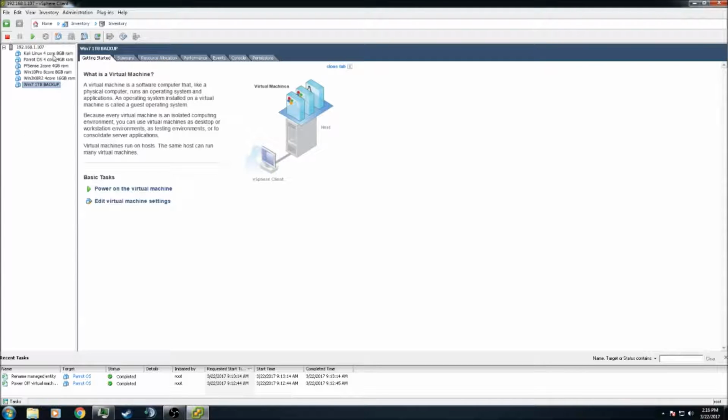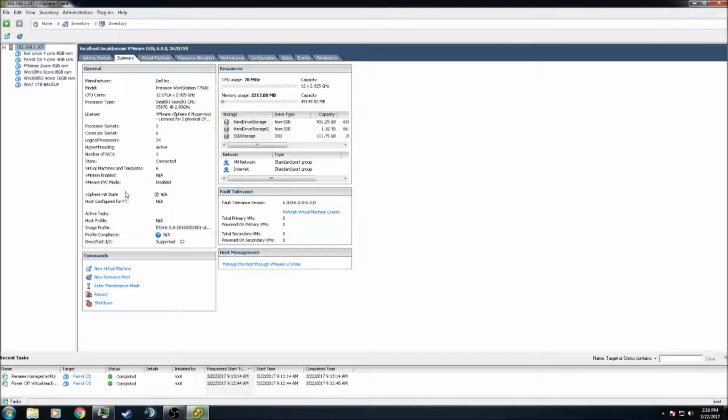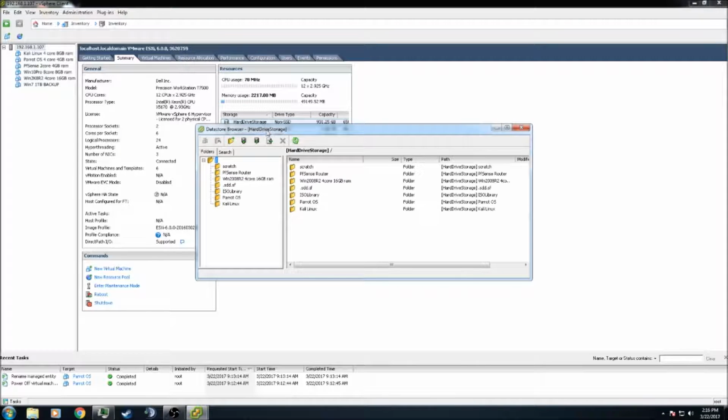So we'll go over here. I have a couple hard drives on here, 2 regular hard drives, and I have 1 SSD. So I'm going to go to my 1 hard drive where I have my data store. I'm going to right click, and I'm going to go to Browse Data Store.